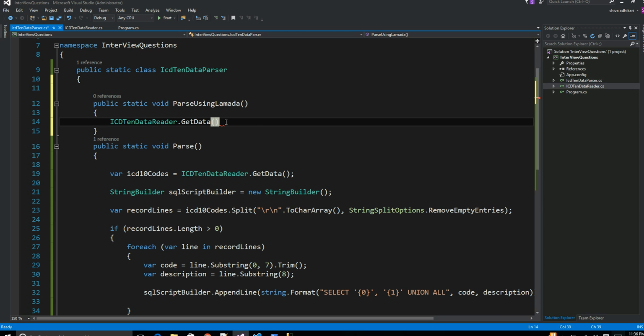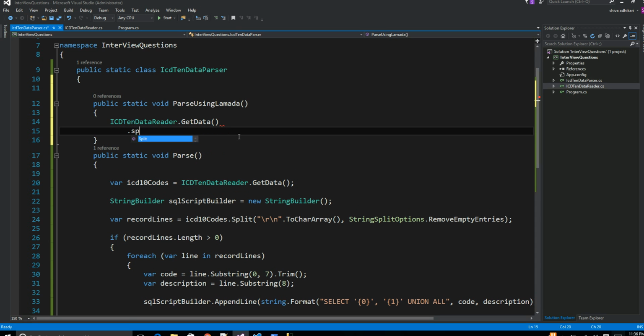And then all we have to do now is, of course, I have to split it here. Maybe just for, we can use this format also for splitting the data.